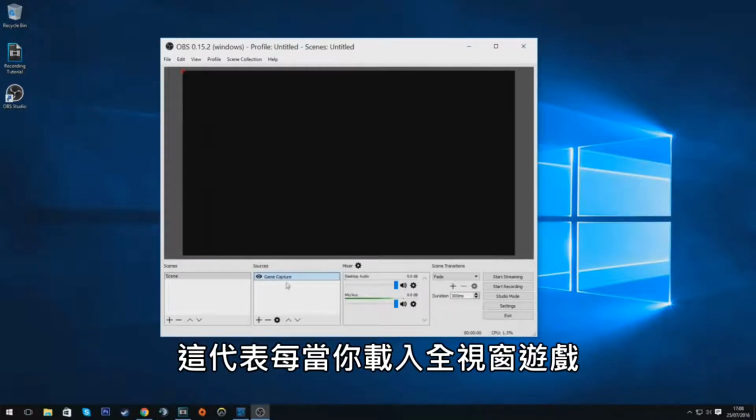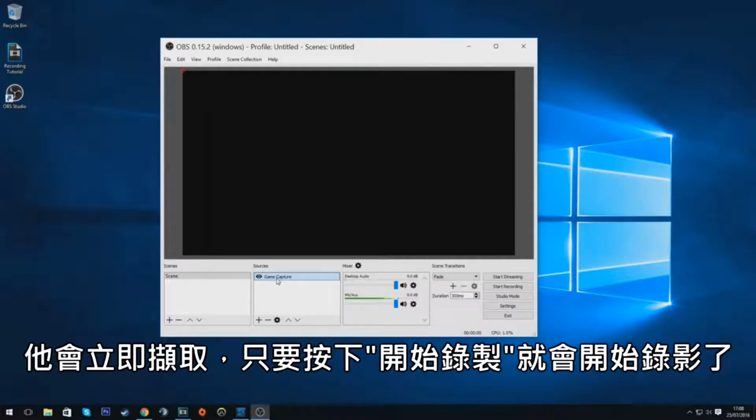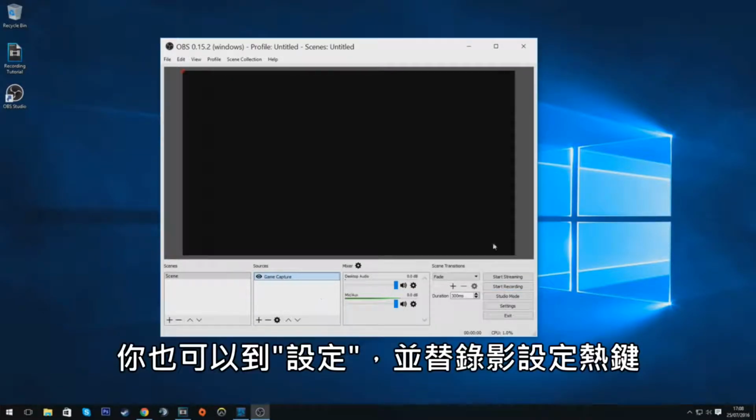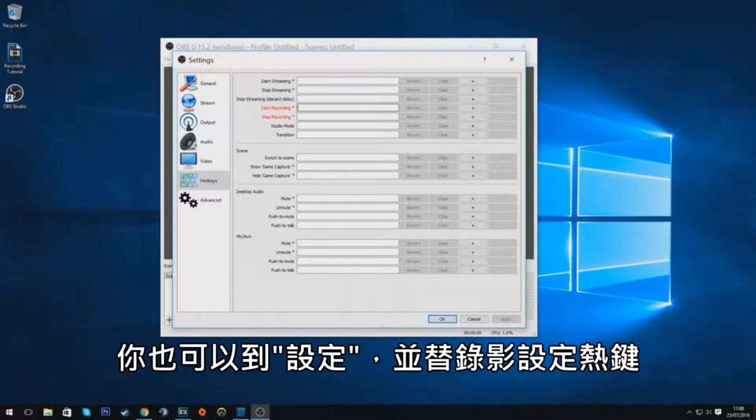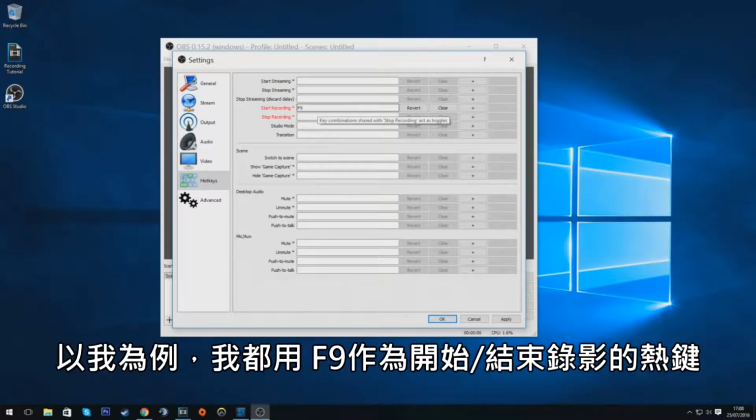So this means that whenever you load a full screen game, it's going to pick it up and you'll be able to record it straight away by clicking start recording. If you want to, you can also go into the settings and set a hotkey for recording. In my case, I like to use F9 for start and stop recording.